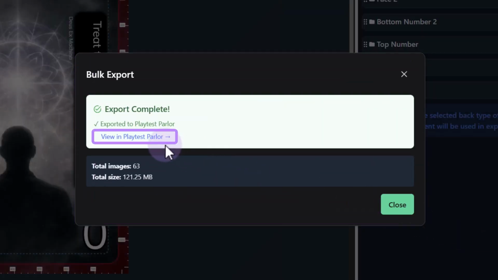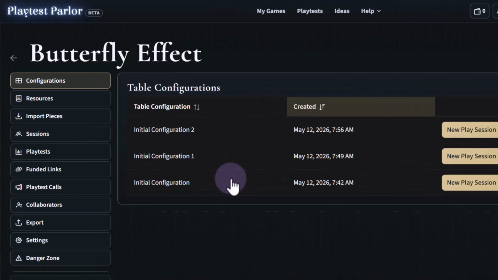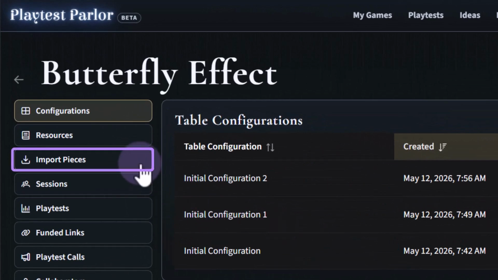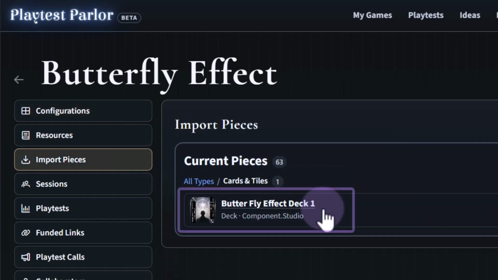Click the View in Playtest Parlor link to go directly to the game in Playtest Parlor and review the imported files. This link brings you to the game's landing page. Select Import Pieces and select the corresponding Current Pieces tile. Here you'll see the name of the component that we entered. You can select it to view the individual files.